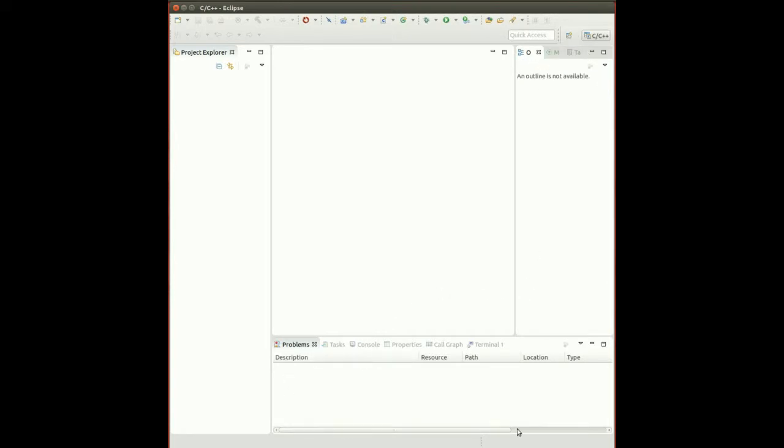And in the bottom, you also have different tabs. So problems: if your code actually has bugs, for example errors, it's going to be displayed here. Tasks, and console, which is kind of important because it displays the feedback from your code. For example, if you print out something to the terminal, those printouts from your code are going to be displayed down here. And some other tabs are also quite useful.